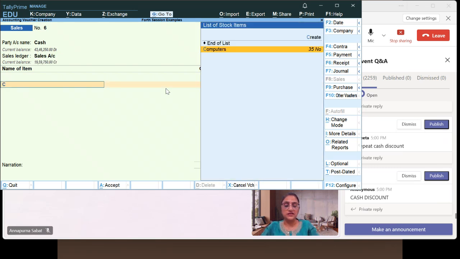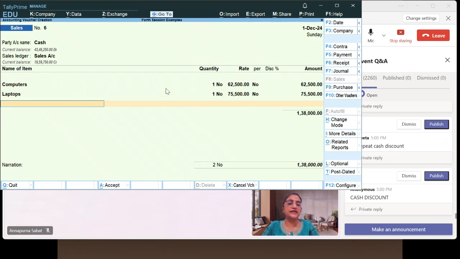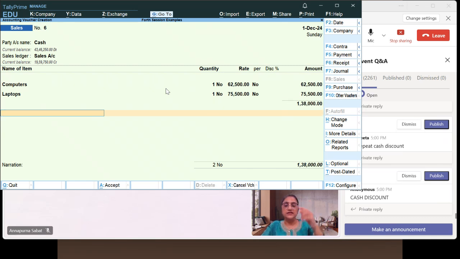Then sales. Computers. One computer I sold. Trade discount should not be there. Then laptops also, I sold one. Now enter. After entering, it is asking for another item, but there is no item. Enter. Now the cursor is after the total.